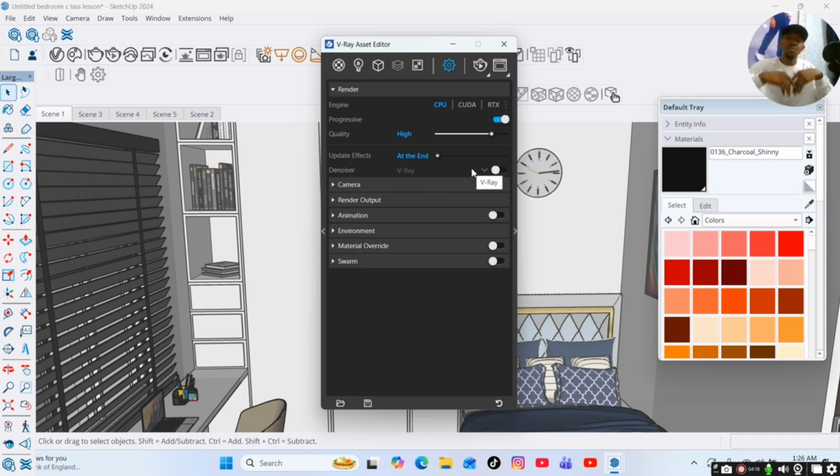So this is about the denoiser. It's very important that whenever you are making any rendering in your SketchUp, you turn on your denoiser. It helps you smoothen and clean your image after rendering. When you present a 3D photorealistic image to your client, it will give them a good impression, and you can do better even on live projects. So it's better you always turn on your denoiser. Right here, I just click here to turn on my denoiser.